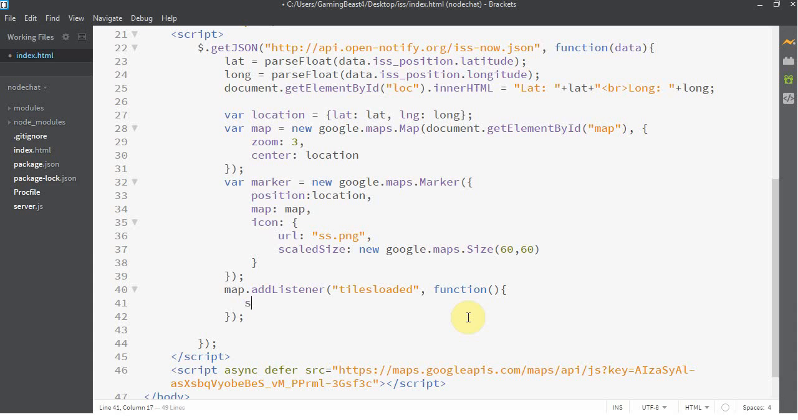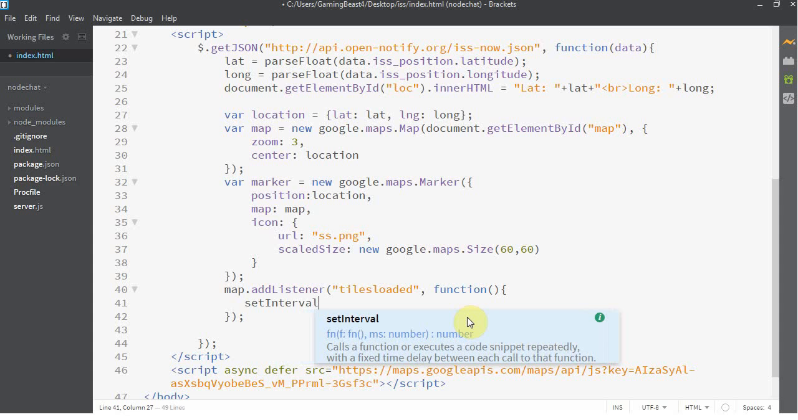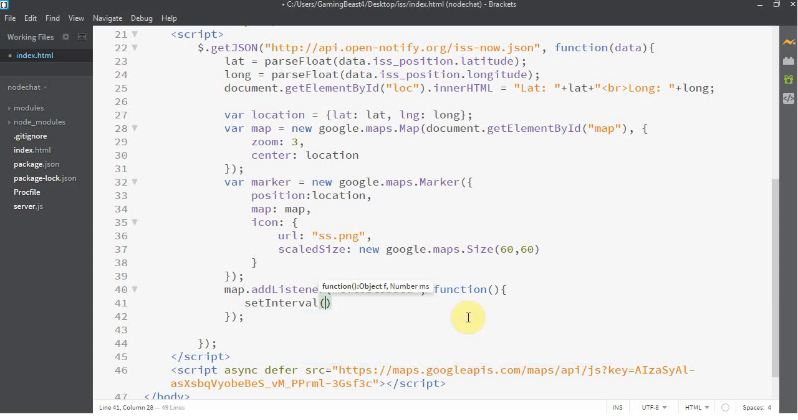Okay, so I do need to say set interval. The first thing that set interval wants is the function, and then how long it waits in between to run that function. So I'm going to create another function inside of here.